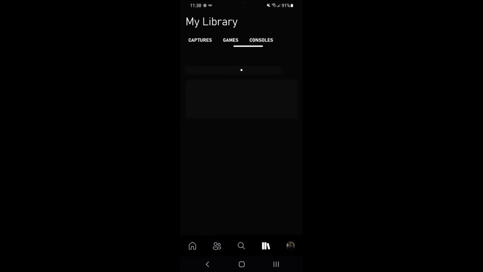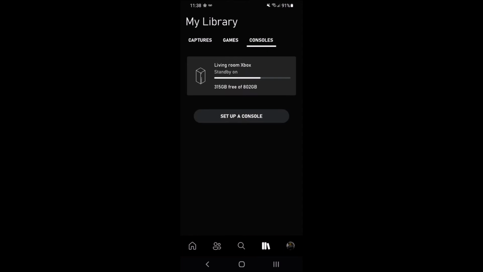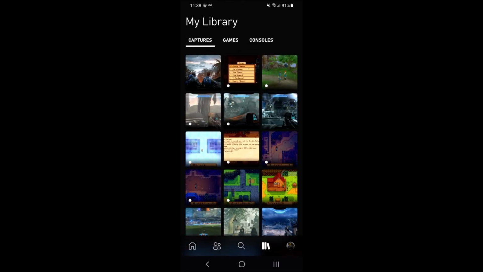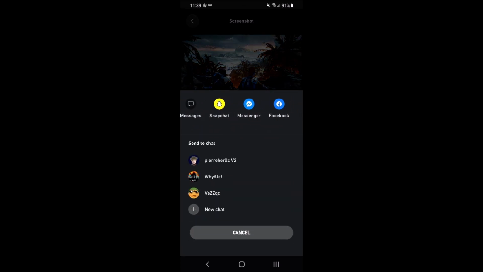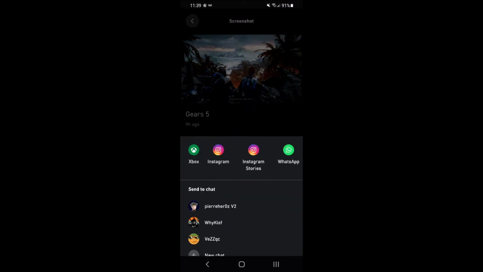Just make sure that you also sync your console on your app to have all those features that they can give you. You can even install a game in advance on your console if you're not home, and if you want to install the new Halo, you can do it. So it's pretty cool. For example, I click on this first picture, Gears 5, so I can definitely save it. When I press save, it will download the image on my phone. So now my phone has the image. I can share it also, like on Instagram or whatever you need, or send it to the chat.